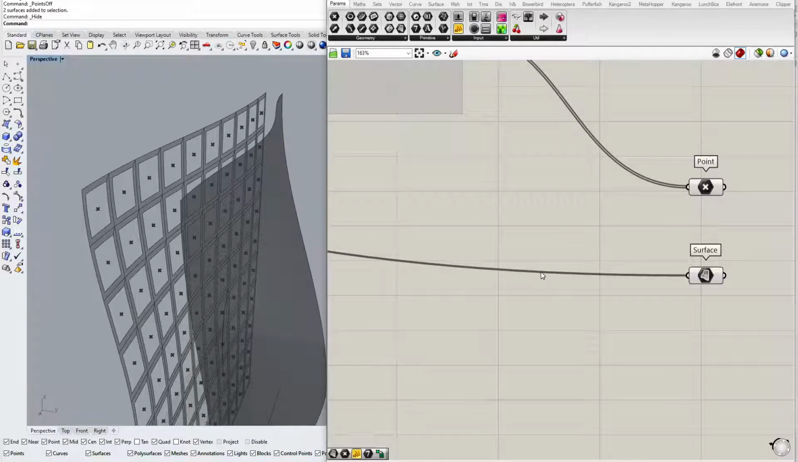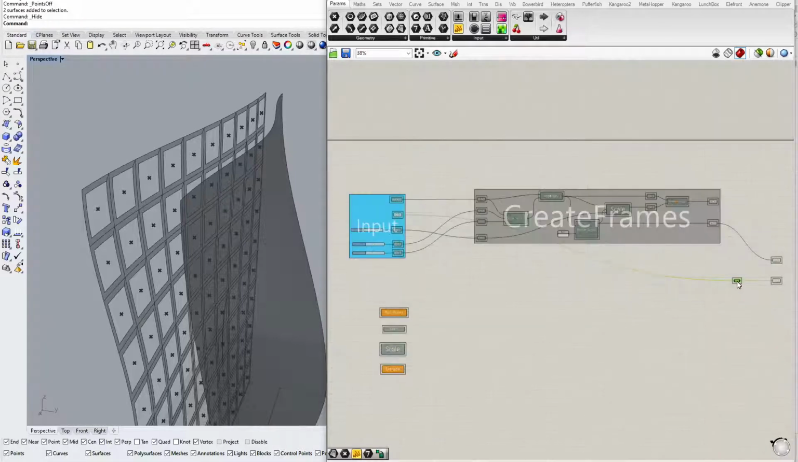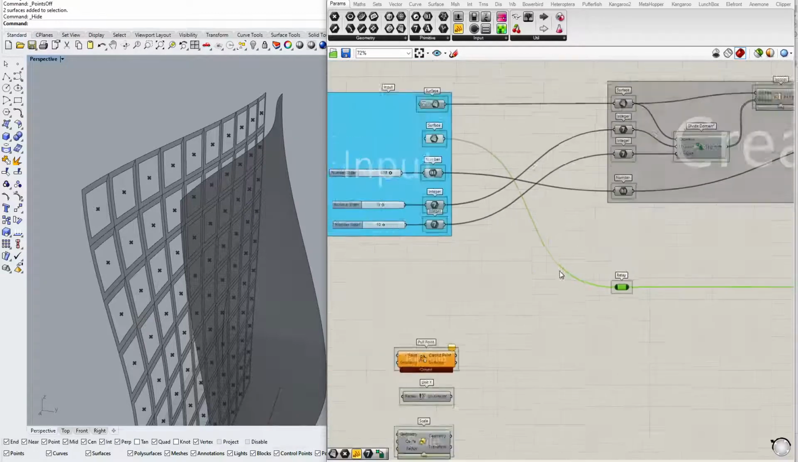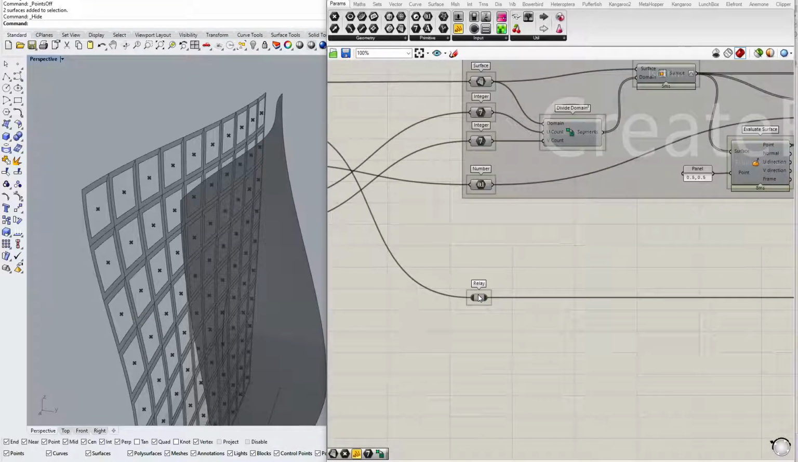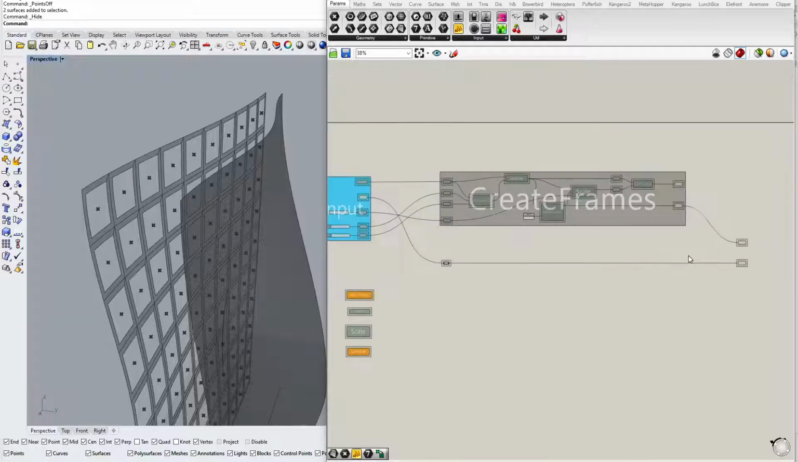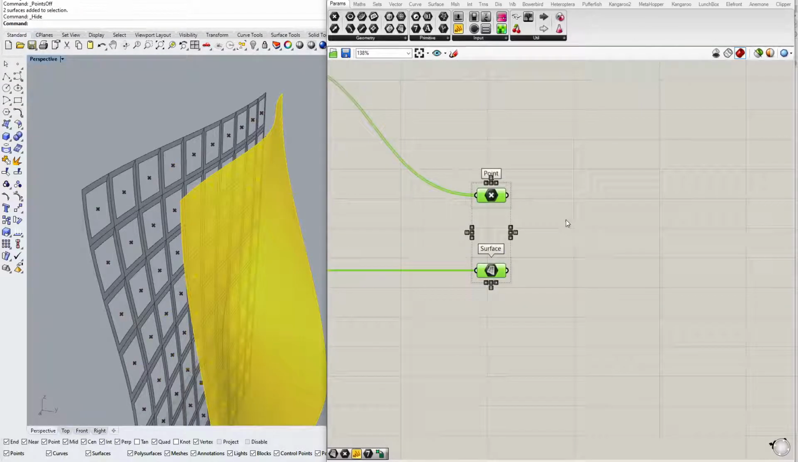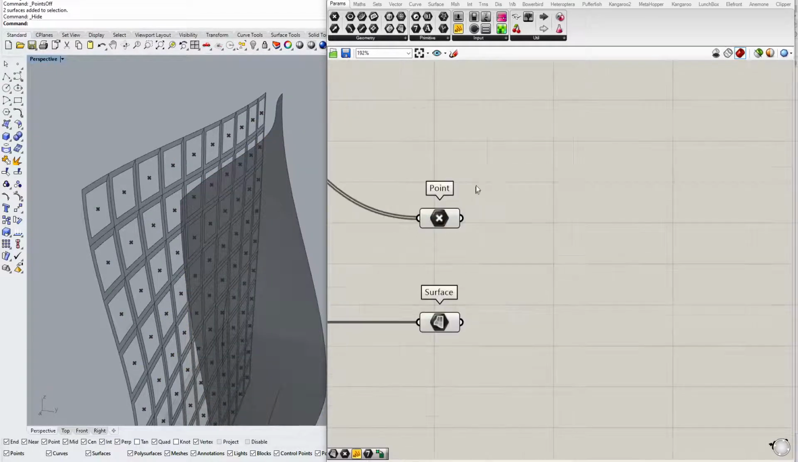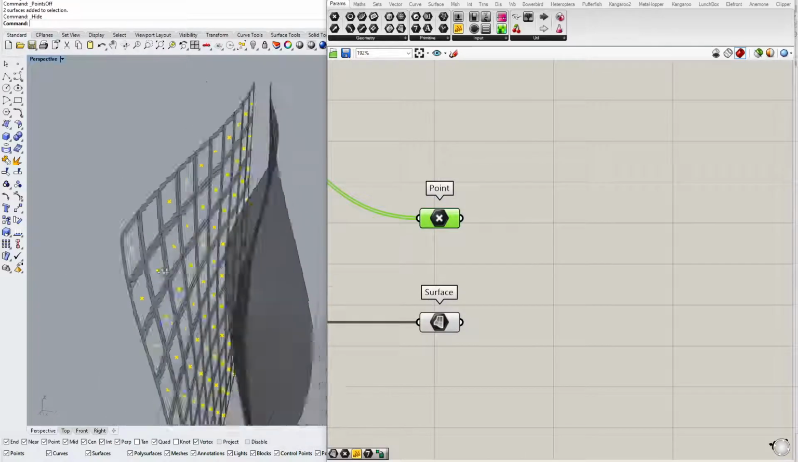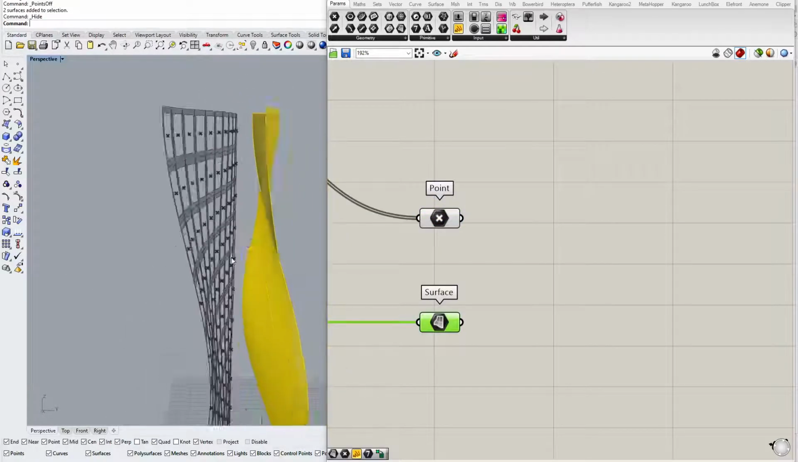You can put a relay on any wire by double-clicking on that wire. So I double-click on the wire and I create a relay. This is just a tool to organize your scripts. That's what I can tell. So they look tidier. All right, we need to measure the distance from all of those points to another surface.